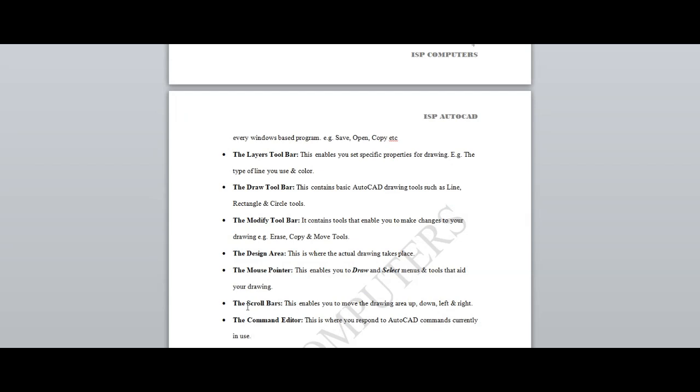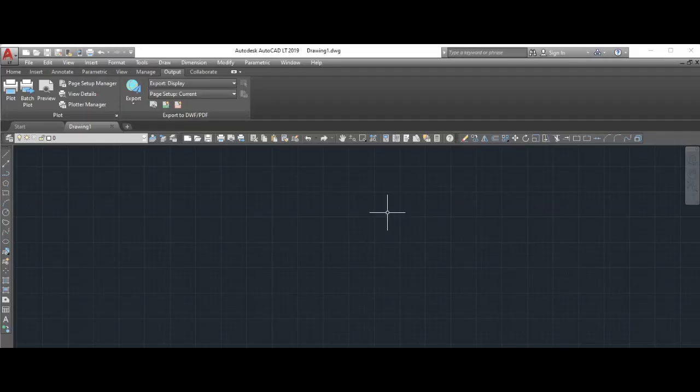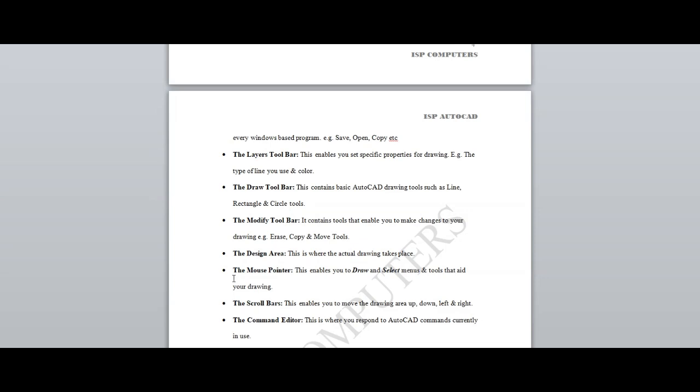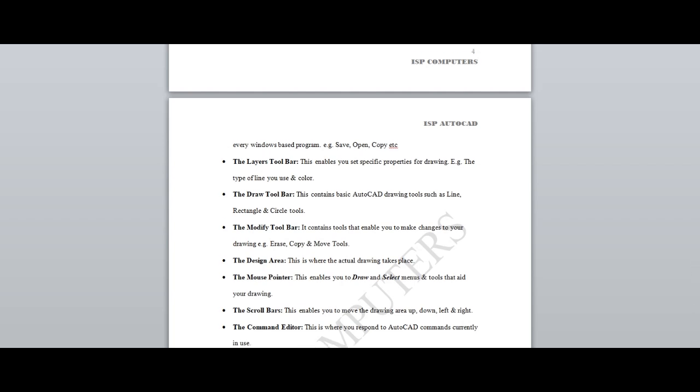Then we have the scroll bars. So we have the mouse pointer. You know what the mouse pointer is, even in Microsoft Word, this is the mouse pointer. If you go back to Microsoft Word, this one that is moving now is actually the mouse pointer too. So we go back to the text documents. Then we have the scroll bars. You know what we mean by the scroll bars. This enables you to move the document up and down. These are the scroll bars in Microsoft Word.